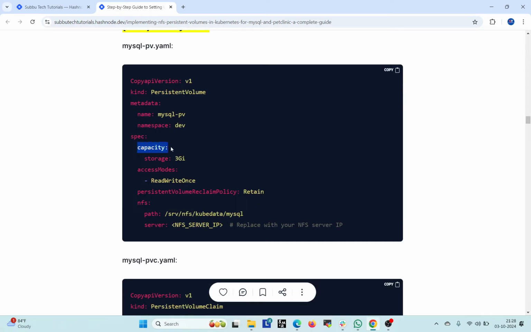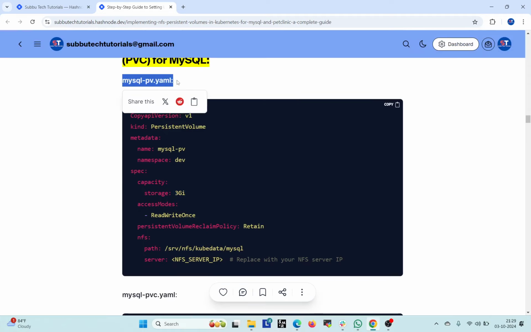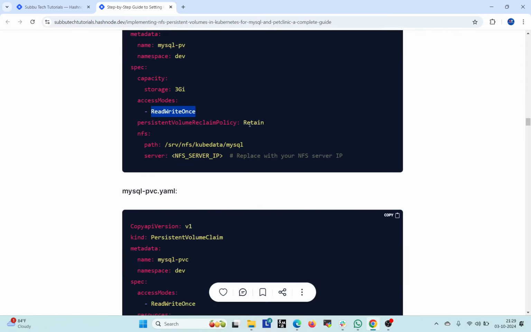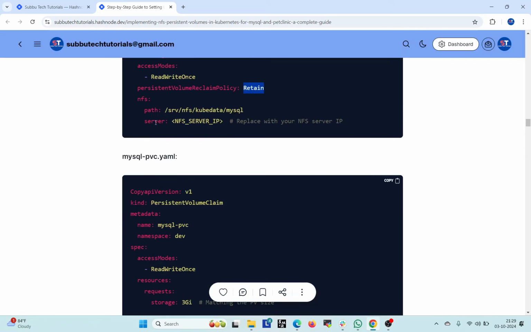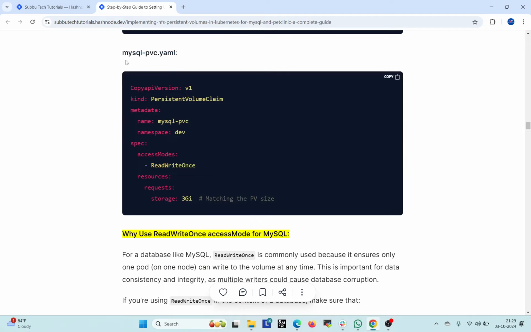Here one more thing, we need to define the storage capacity that we require for our MySQL DB or whatever. Here we are creating MySQL PV, right? So for that purpose we require 3 GB, and this access mode is read write once, and the reclaim policy is retain. Here we need to mention our NFS server IP address. This is the path where we will mount from the cluster node to this NFS server.